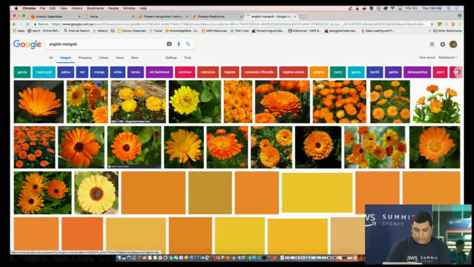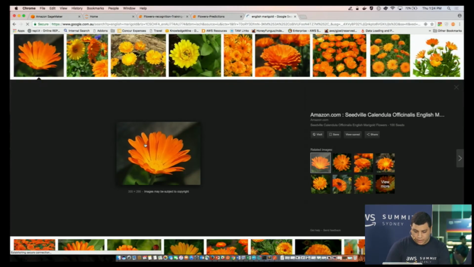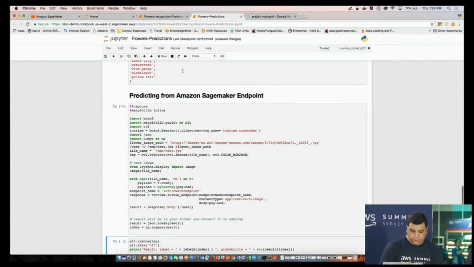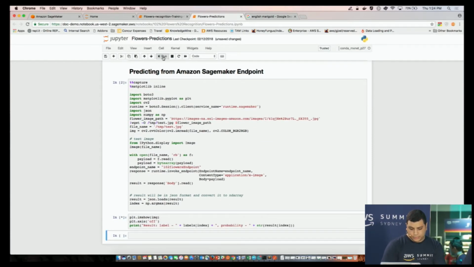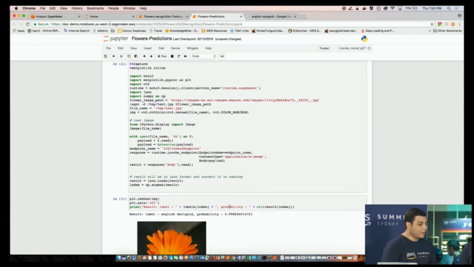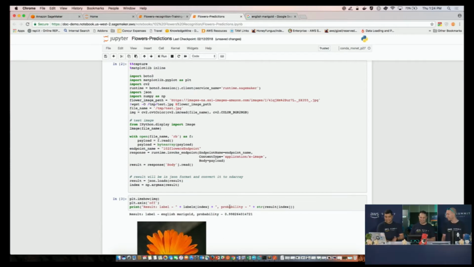I'm going to pick that one here. Copy image address. And then I'm going to insert it here. Run this piece of code, and then make predictions. You can see here that the predictions came back with a 99% sure that this is an English marigold. Cool. Awesome. That's really good.